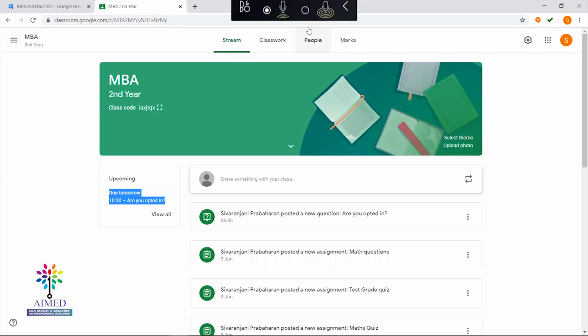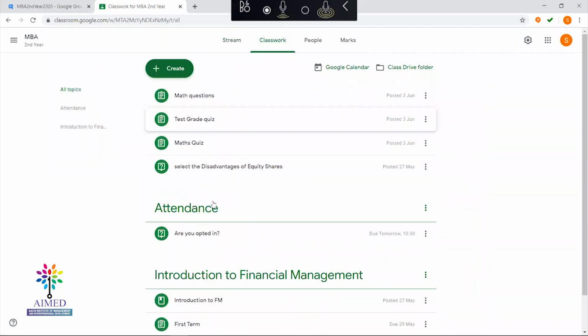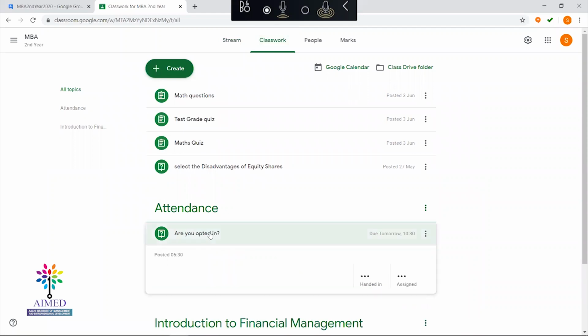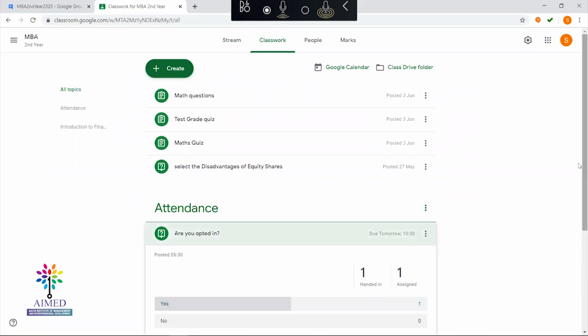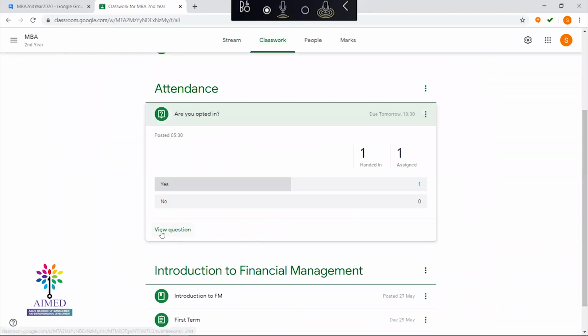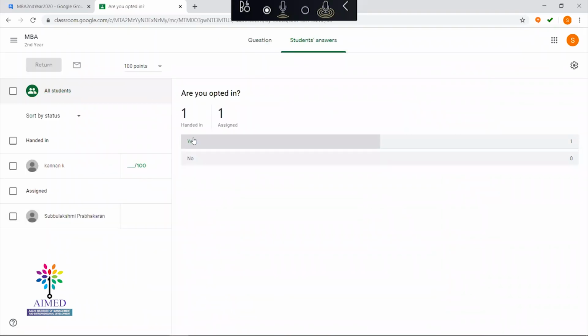So now you can track the record in assignments. You can directly open that question and see how many of your students attended and how many are still in assigned status. Those who are handed in have given their attendance, and the people in assigned didn't give their attendance yet. So this is how you can track the attendance in Google Classroom.